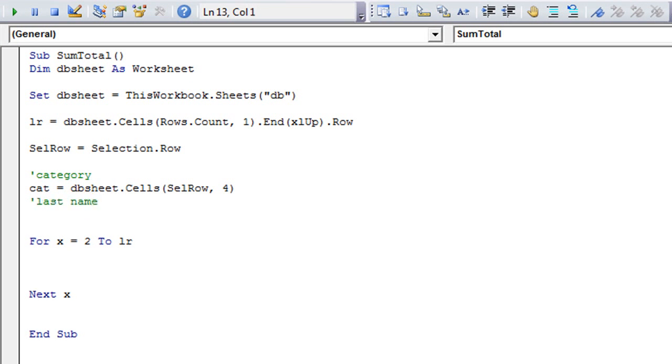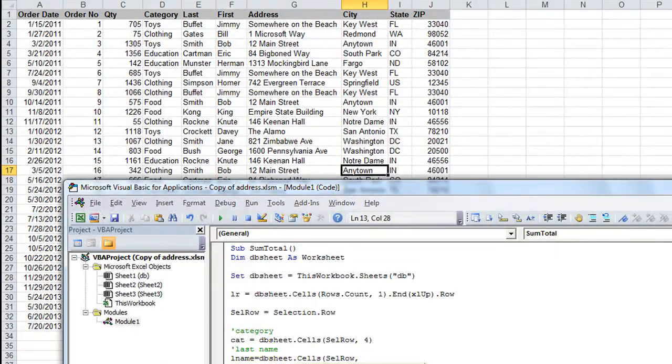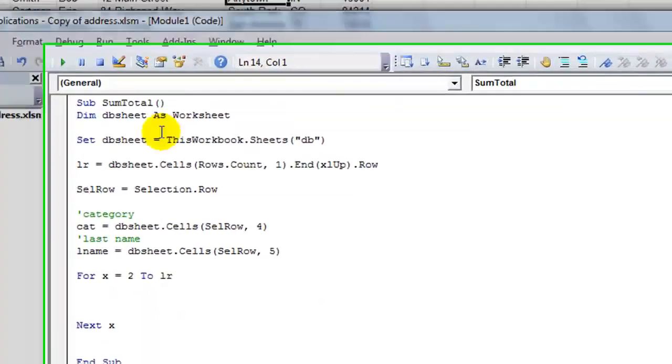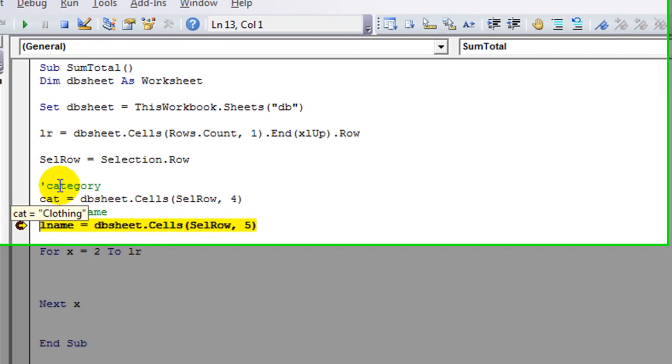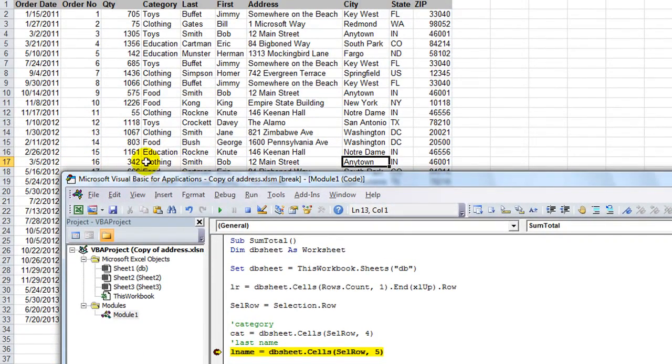And we need another one for the last name. Last name. Okay, I made my little note with an apostrophe. L name, we'll call it L name equals db sheet dot cells, cell row comma 1, 2, 3, 4, 5. Okay, closing up with parentheses. So let's run it this far. If I hit F5, I see that category is clothing for the selected row, and sure enough, if I hit F8, L name is Smith for row 17. Smith, clothing. Yep, we're good to go.